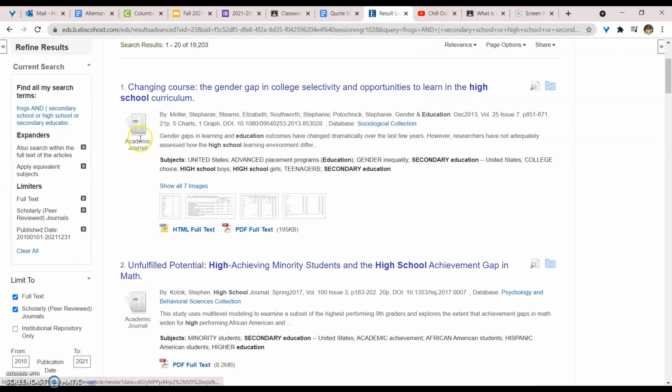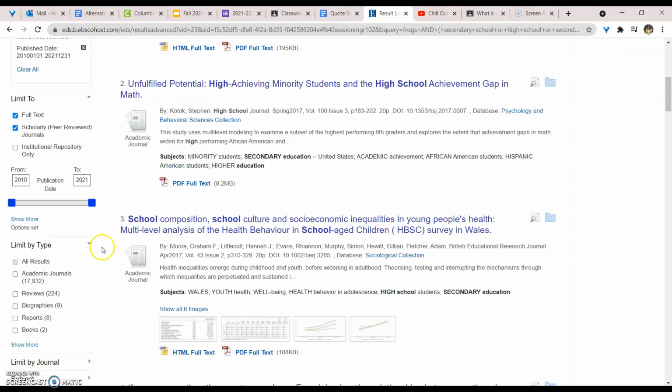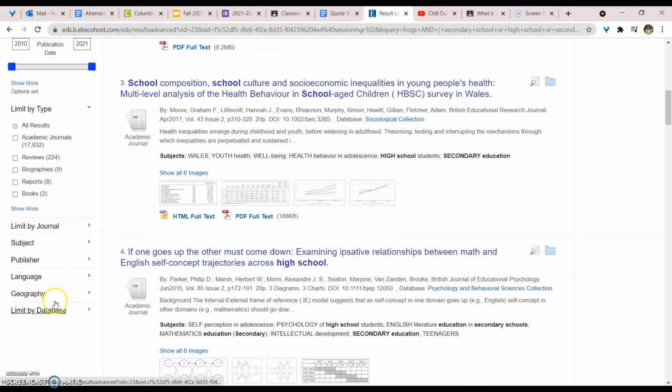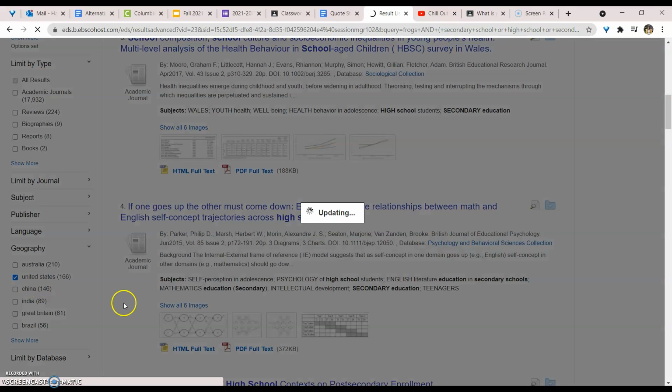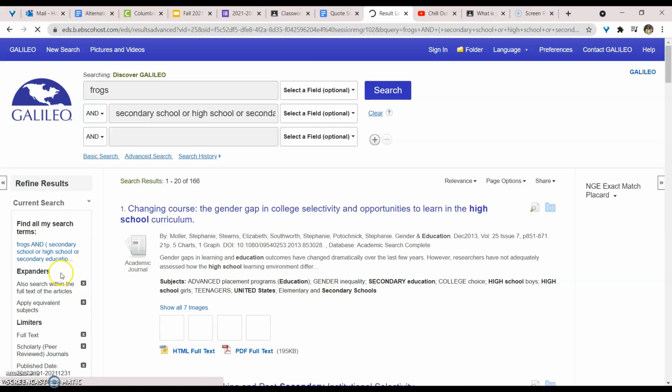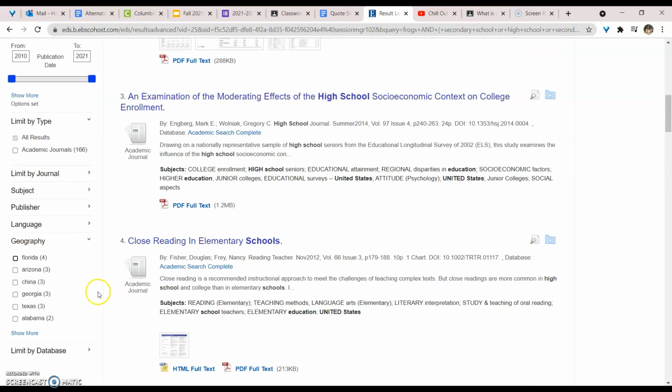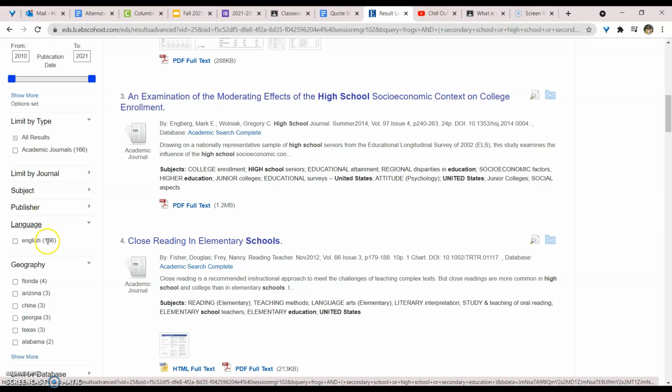So if I'm talking about the U.S. education system, I probably want to make sure my articles are from the U.S., right? So I'm going to go down to geography over here on the left limit side. I'm going to limit to United States. It's going to load for a while. You'll also notice over there you've got that language option. So if you're finding a bunch of different languages, you can also limit to English, okay?